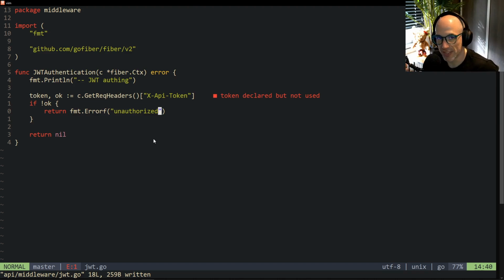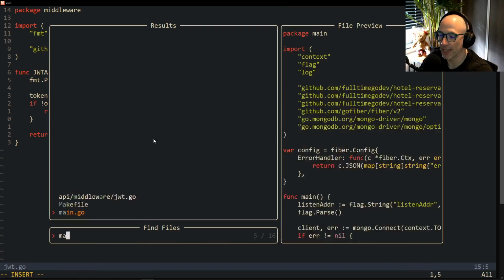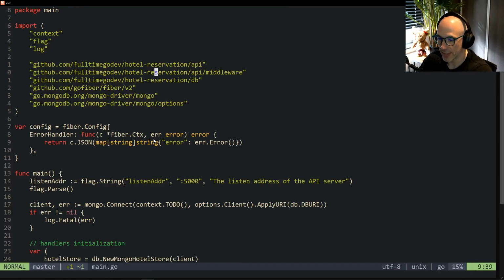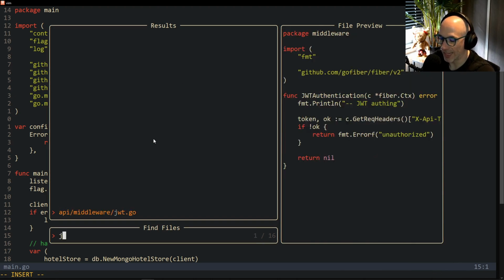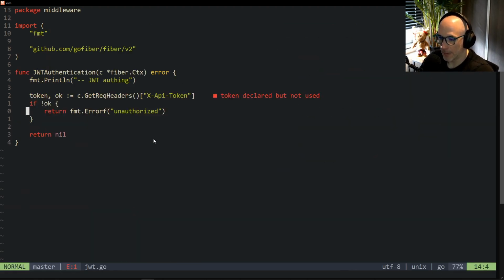So what we're going to do later on, we're going to have a separate video in this chapter where we create our custom errors. Then we can handle these errors in our centralized error handler here in main. We're going to check our custom errors and give them the correct status code, but that's for later on. So we have a token here.